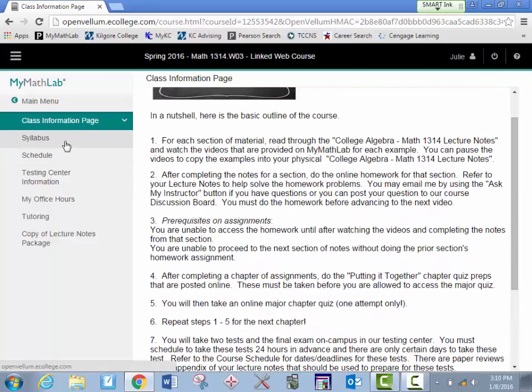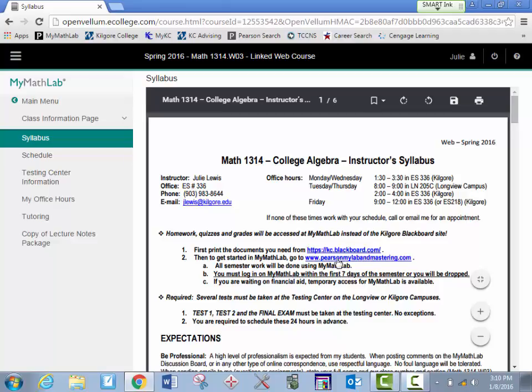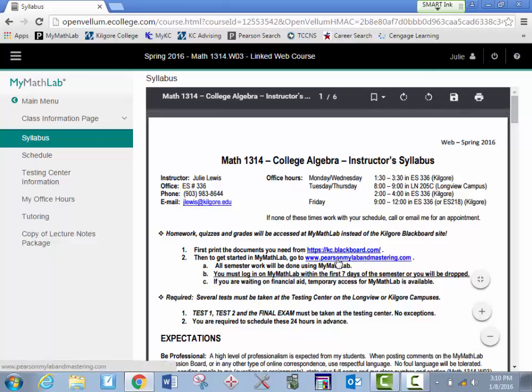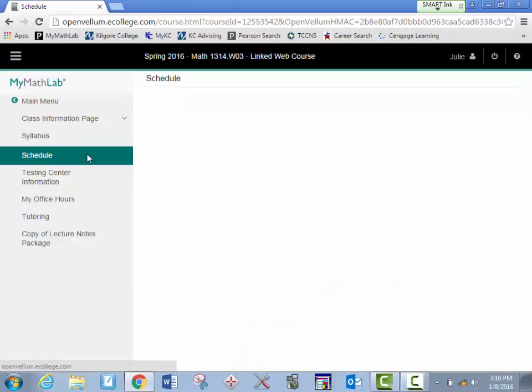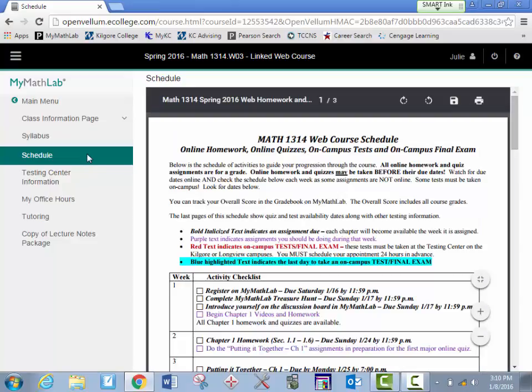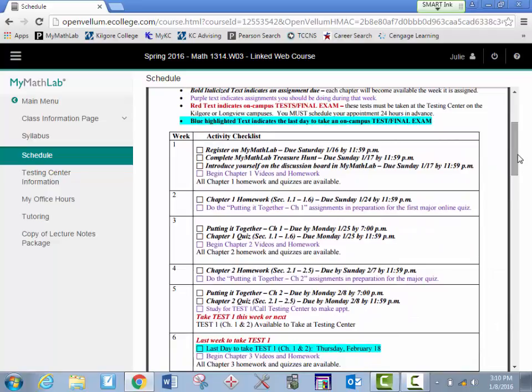You also see to the side I have a tab that's called Syllabus. You can click on that and we have the syllabus posted. You can copy that off if you haven't already. From here we have a schedule. The schedule is very important. This is something that you would also need to print if you haven't already. On the schedule you'll be able to tell what is due and when it's due.